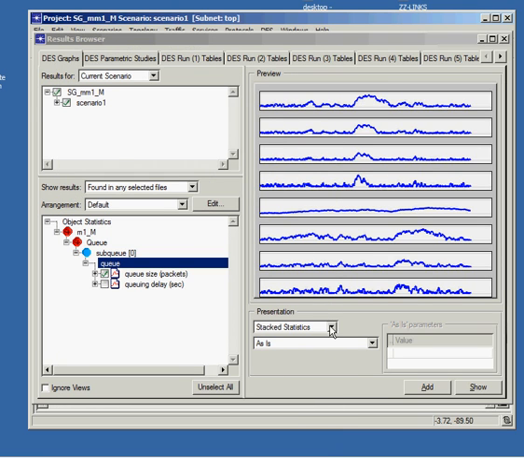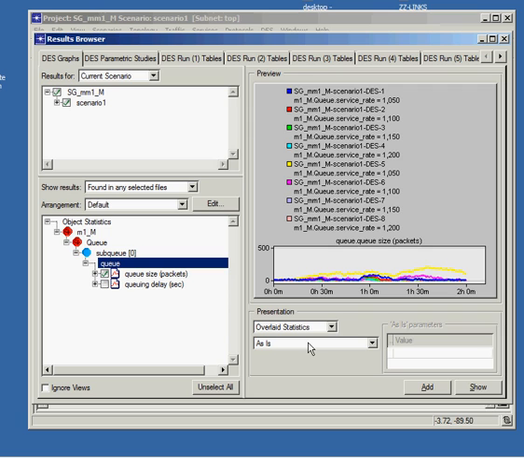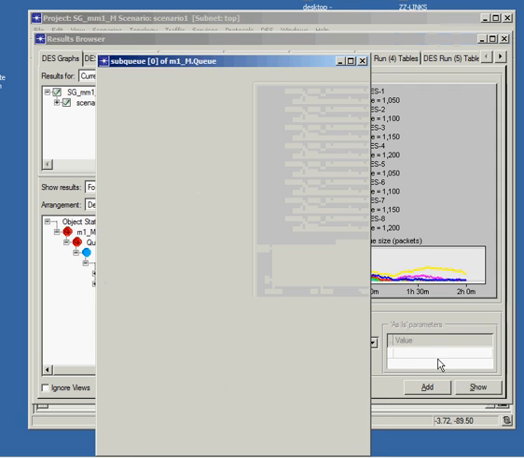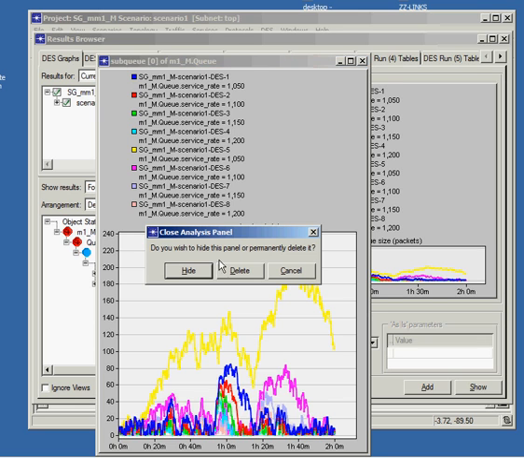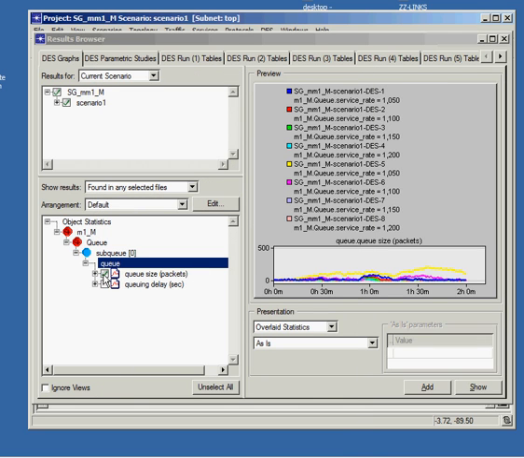A better way of looking at them is if we stack them up, or rather overlay them. And similarly we can look at the queuing delay.